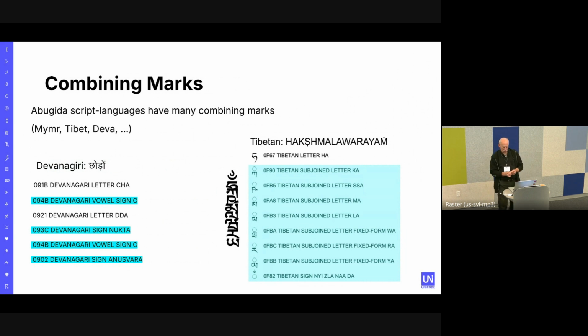And one example is this one that I can't pronounce. It's a Tibetan Hakshmalawarayam something, but that is a single base character followed by, I think it's 8 combining characters. So the rules that you have for one language, a set of scripts, you cannot apply across all of them, because you have different characteristics for those languages and different characteristics for what's required to create the graphemes in those languages.